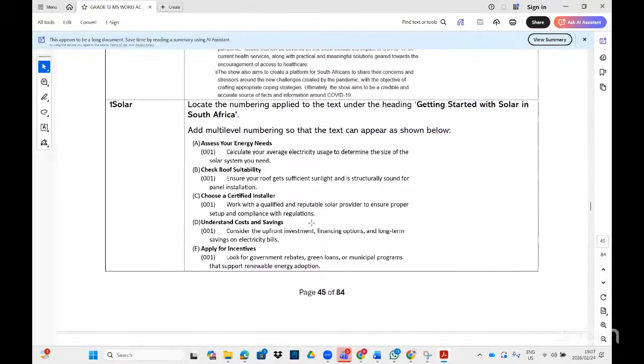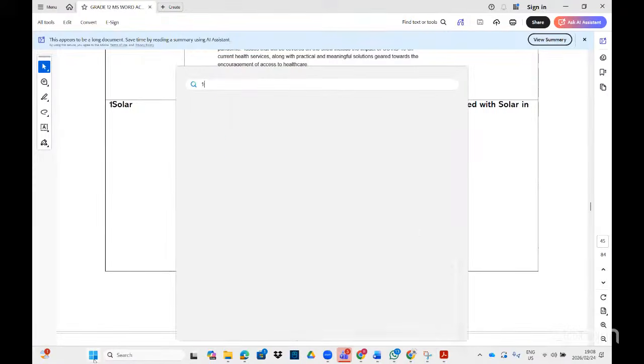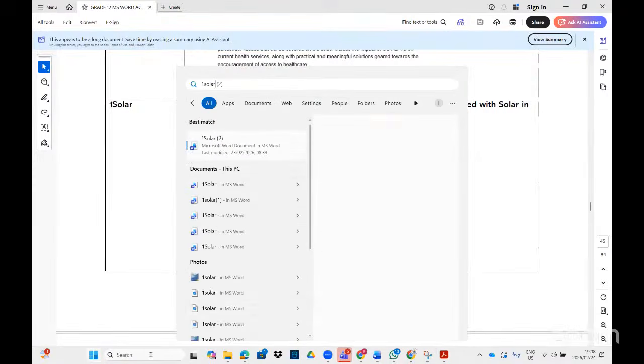Now look at this one solar. The first level is ABC. The second level is 001, 002. So let's open one solar and then we finish multi-level list.